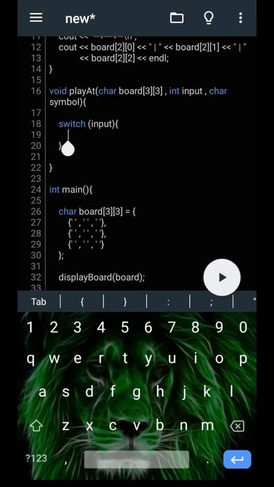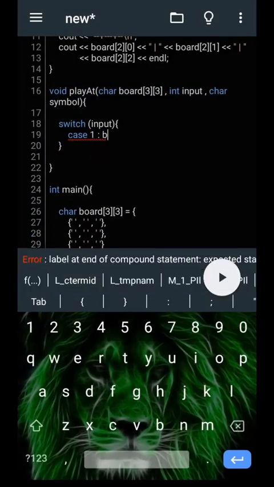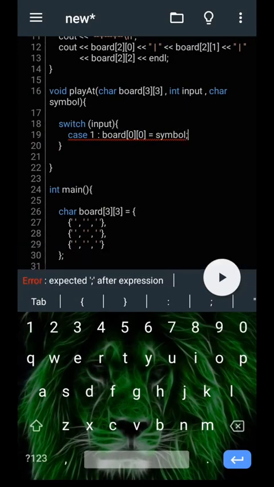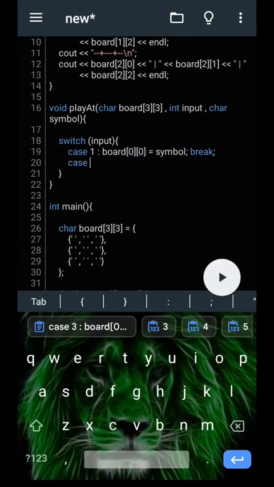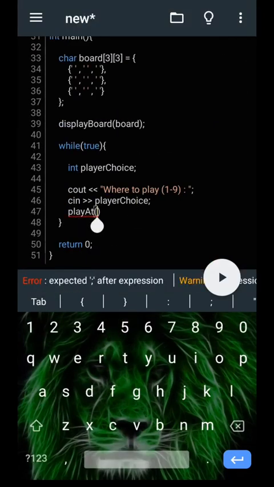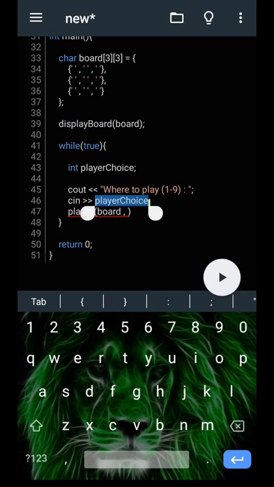Inside the switch statement, let's put a condition for each case when the user inputs a number from 1 to 9. Screenshot this for your reference as it will serve as your guide for every index on the board. In each case, put a symbol on that index and then use the break statement. Follow this logic for the other cases. Call this method inside the main function and provide all the required parameters.